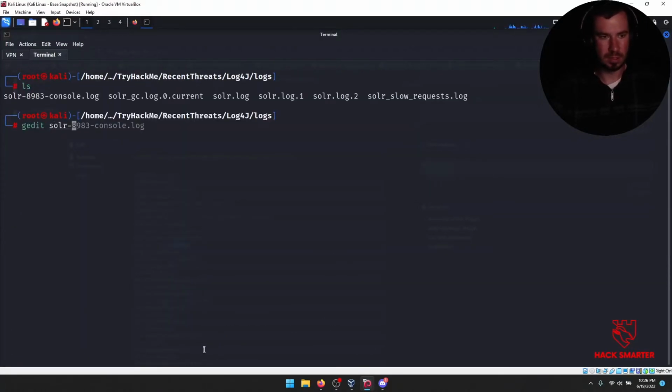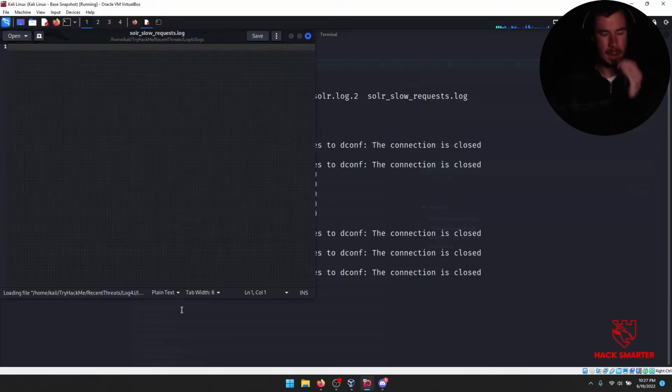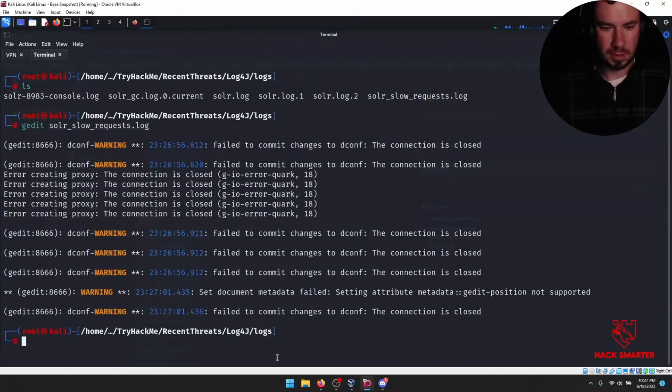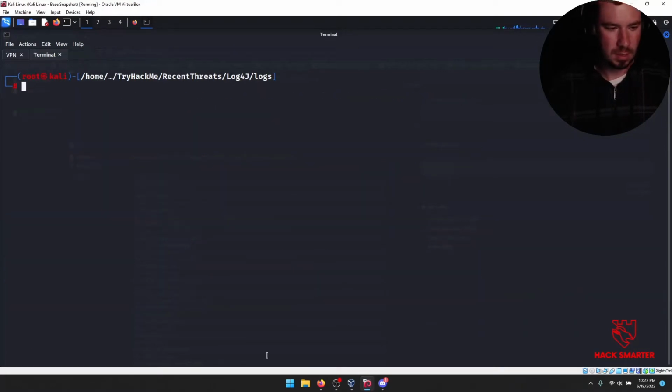Let's look at solr slow requests. Did I spell that wrong? Yeah, I did. Nothing. Unless it's supposed to be there and it downloaded wrong. Did I open the right thing? solr_slow_request.log. Yeah. Alright.